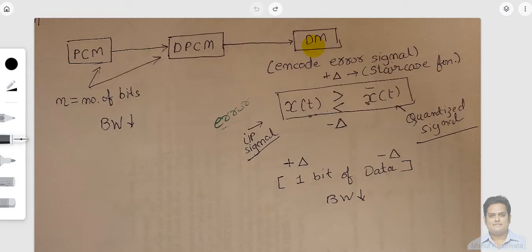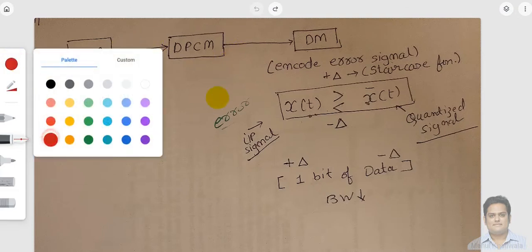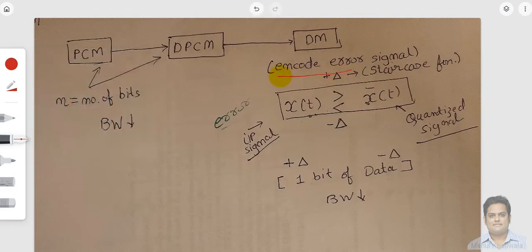So this is delta modulation. Let us see a brief about this delta modulation. Basically, in delta modulation we are generating an encoded error signal, and we are going to use this to identify what we are supposed to do.